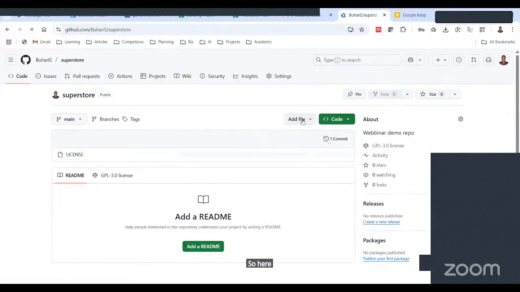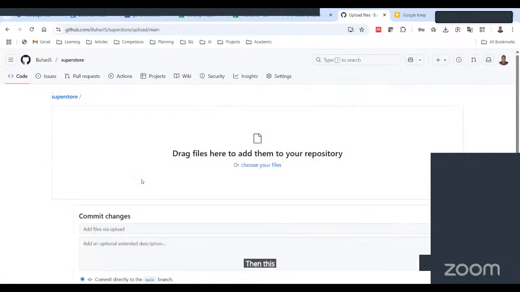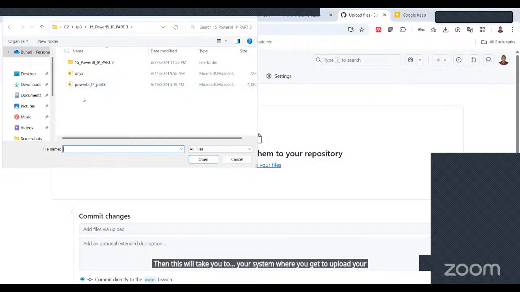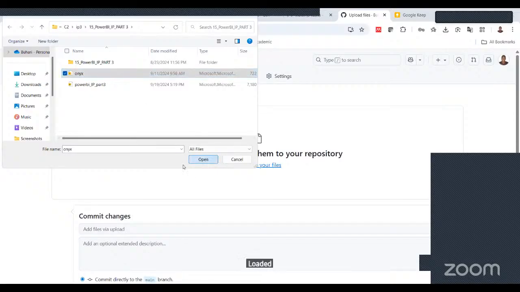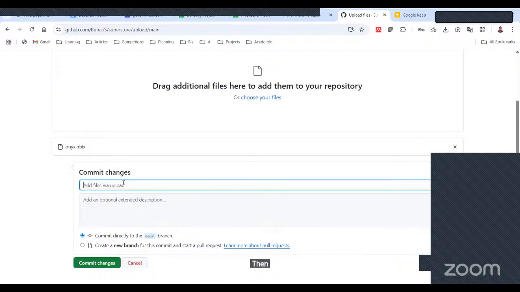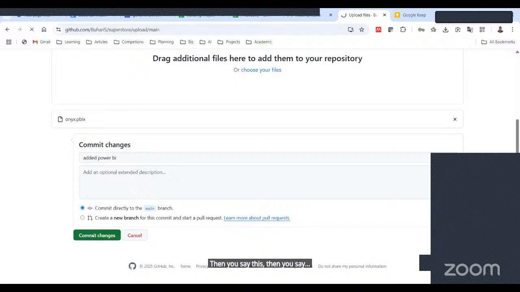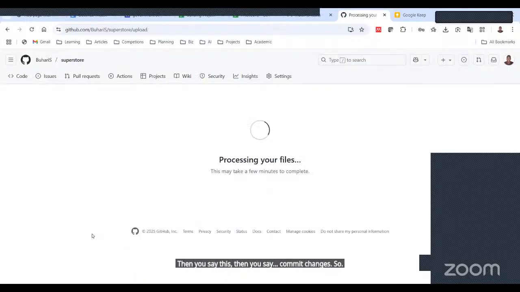So here, you click this, you say upload files, then this will take you to your system where you get to upload your files. So in this case, maybe you click your Power BI file and you upload it there. Maybe you can say click open. Now it is coming up. Then you add a commit message, you say "added Power BI". Then you say commit changes. So commit in GitHub means save.